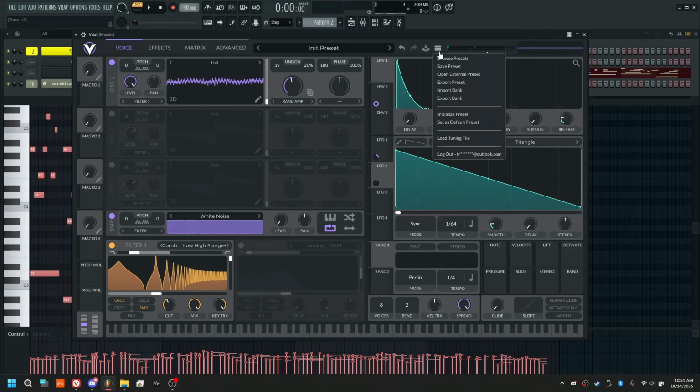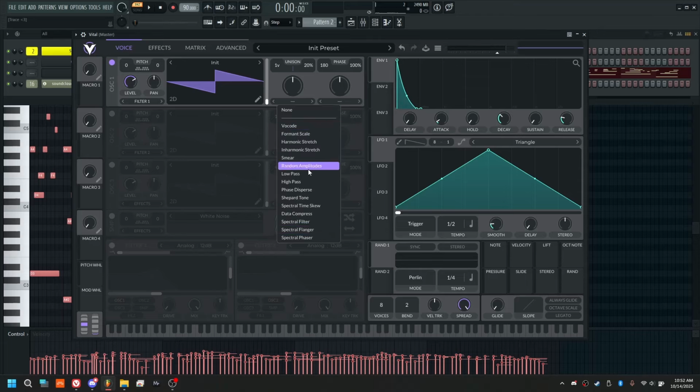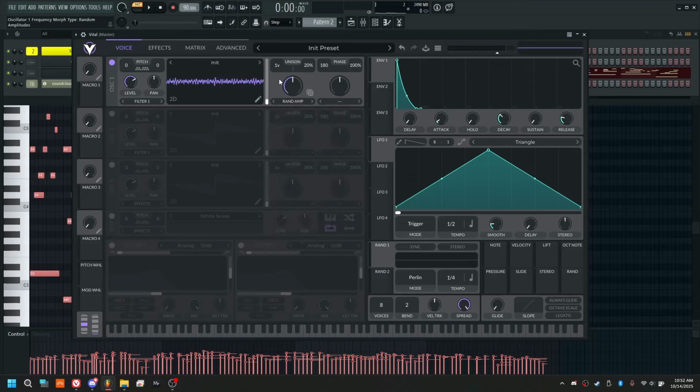So to really get this set up, we're just gonna go for an init preset, and it's actually very simple. I like to start with the envelope here, and go ahead, bring the sustain down and the decay down. See how this sounds. Alright, that is just a saw wave. And we're just going to keep it here, and go to random amplitudes.